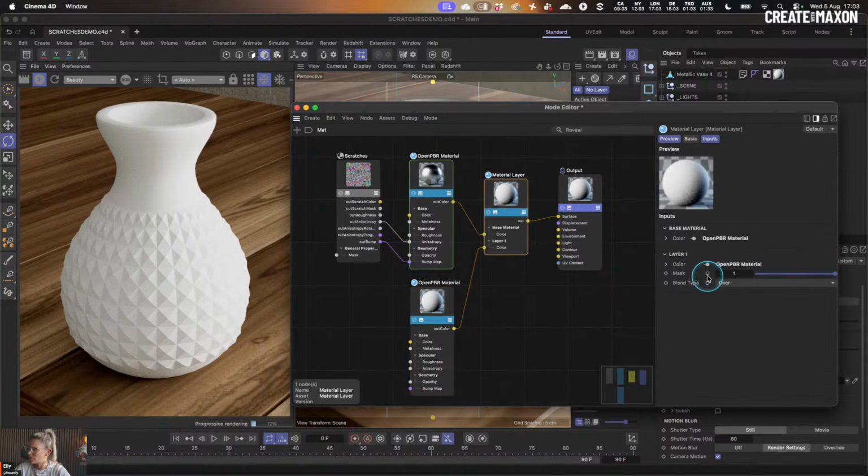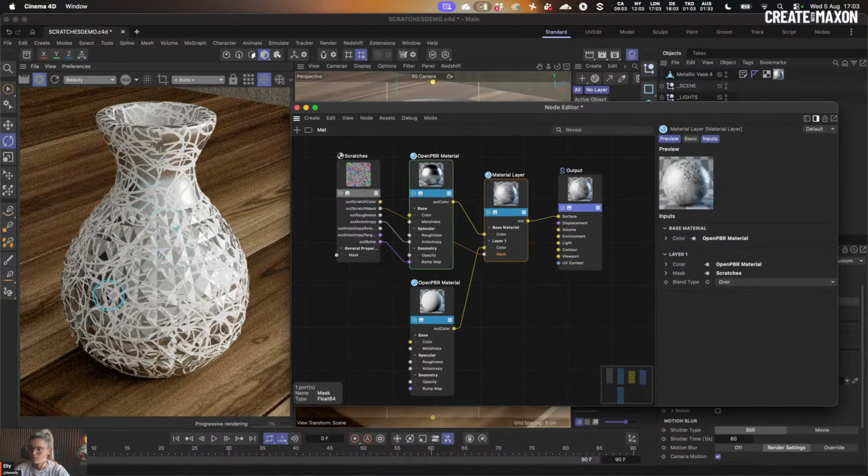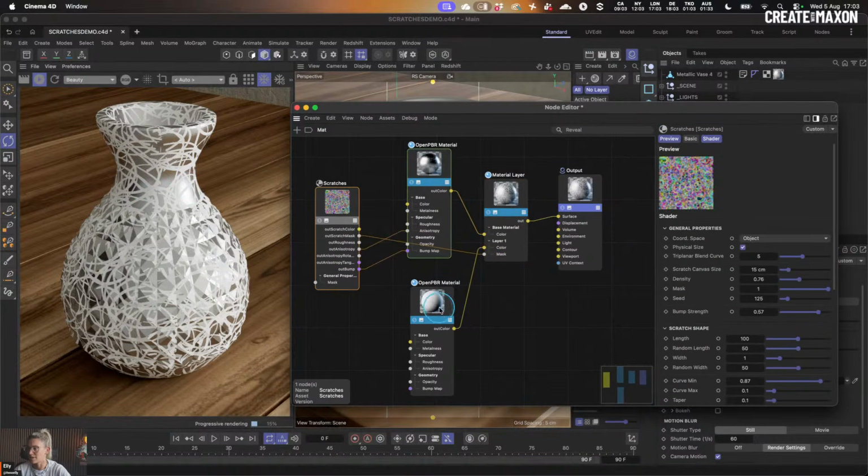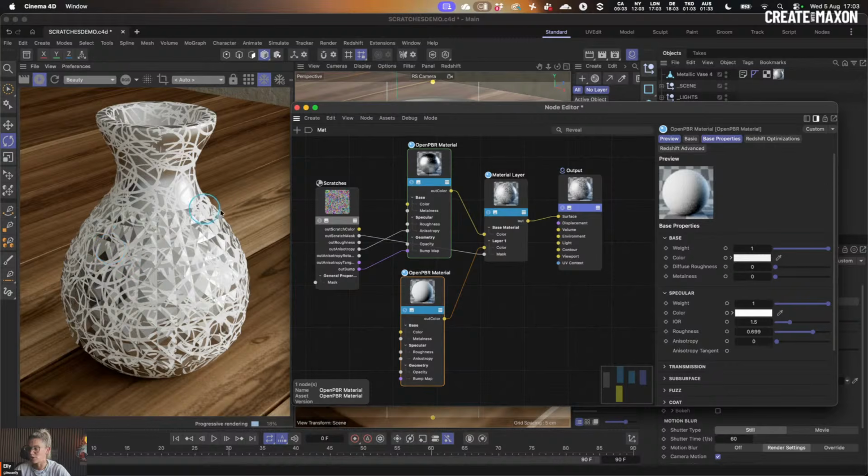What we can do is take the mask, again, Command or Control that input, and then take that mask, and it creates a black and white mask for us. So we can then have the top material, the one with the scratches, representing this, and the bottom material showing this color underneath.